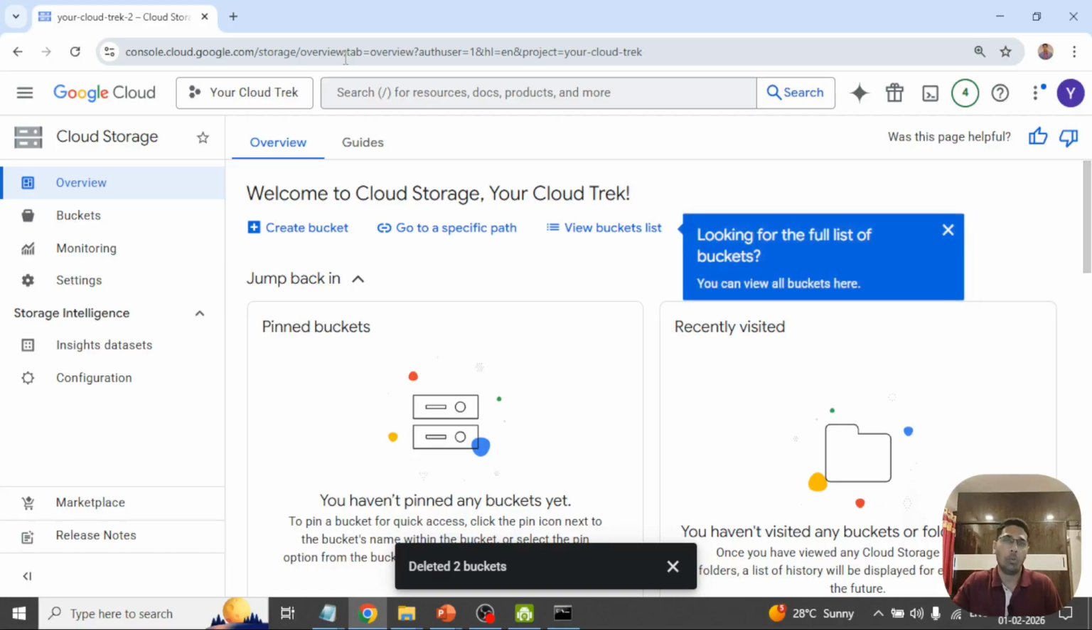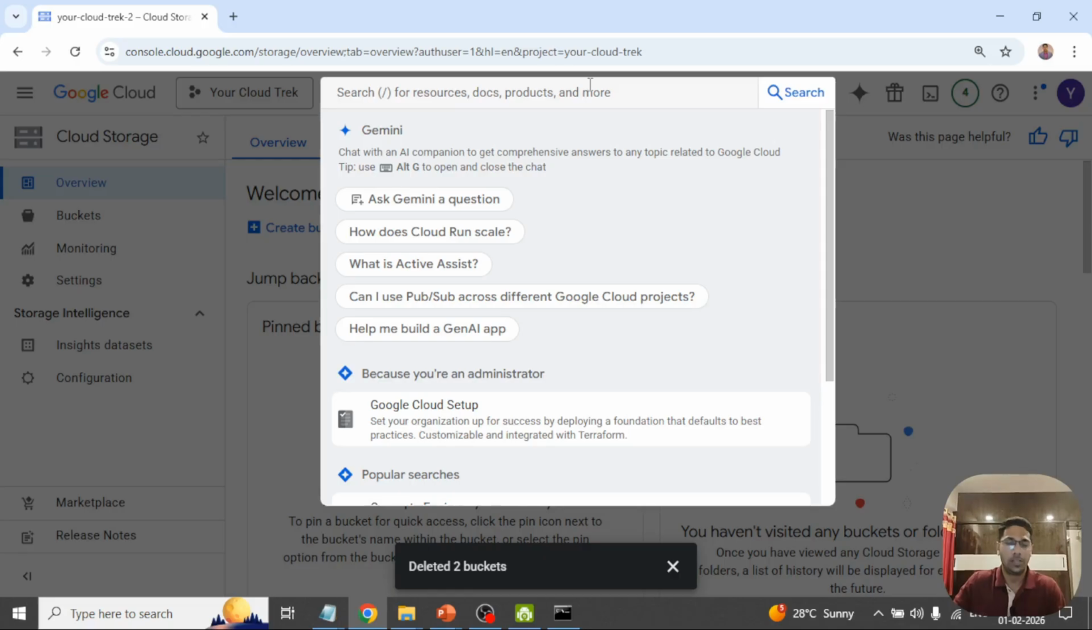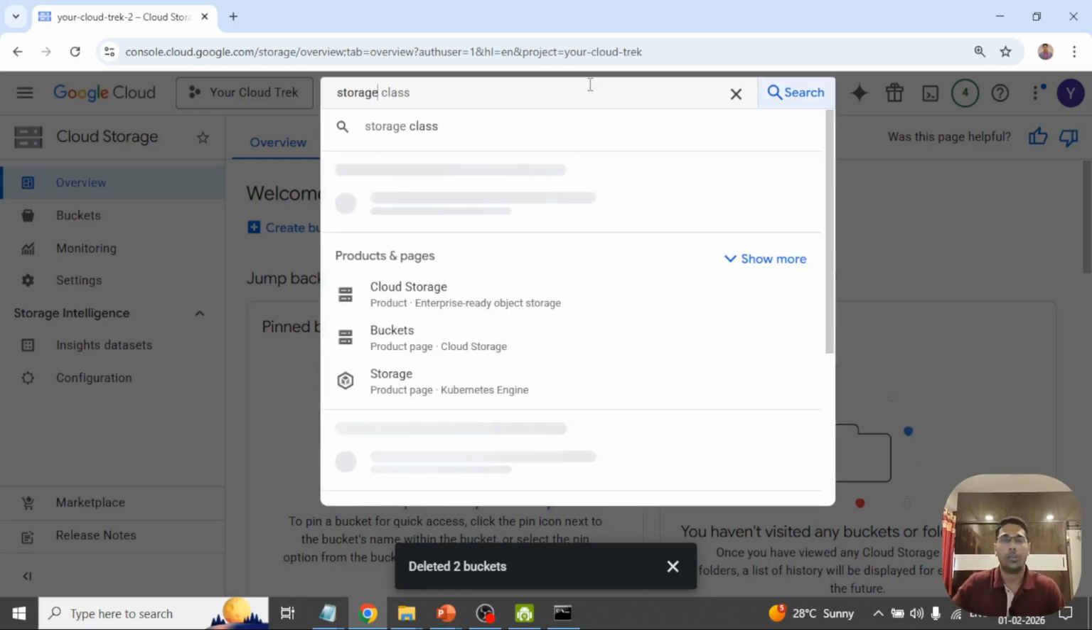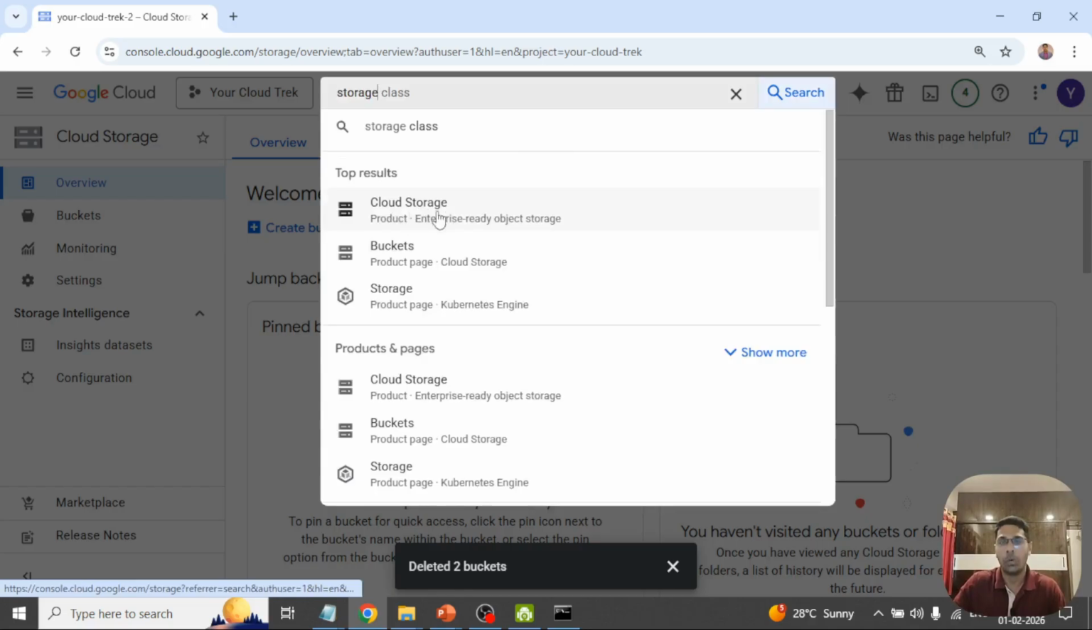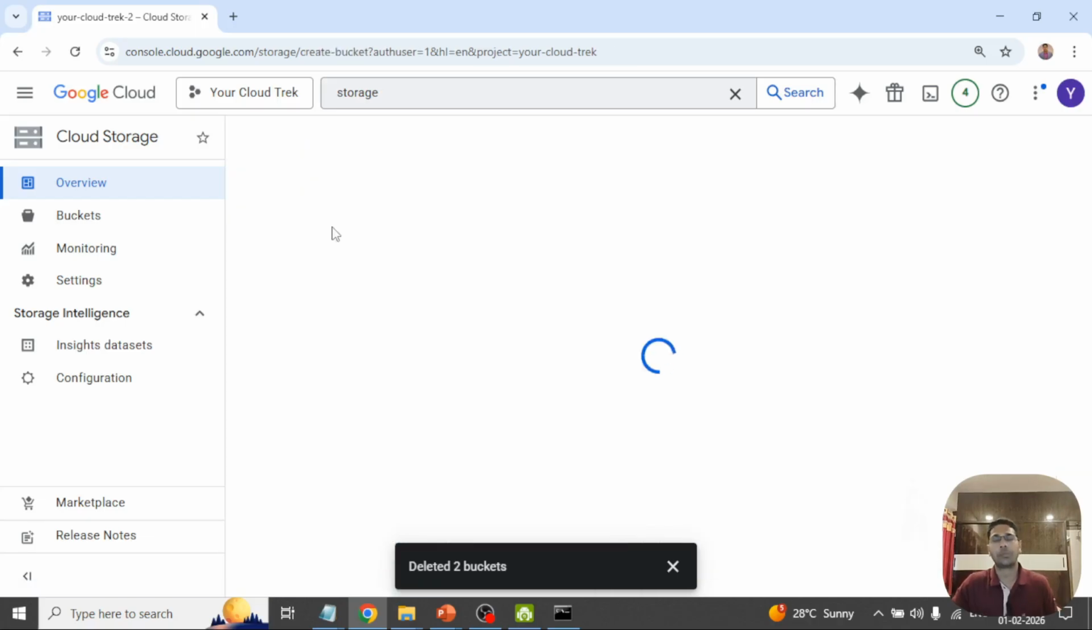You can call it a home page or landing page, whichever you are comfortable with. That is one of the options, or else you can directly search for storage, something like this. This also takes you to the same page, right? So now you have landed on the overview page. Now, guys, there are so many options here like buckets, monitoring, settings, that we are not going to deal with right now because it's a never-ending story, right? So now what we'll do, I will just click on the create bucket button.